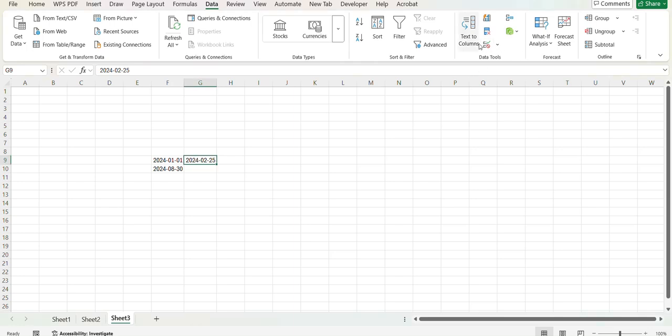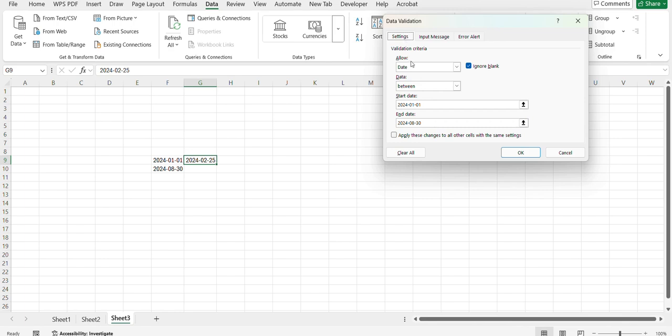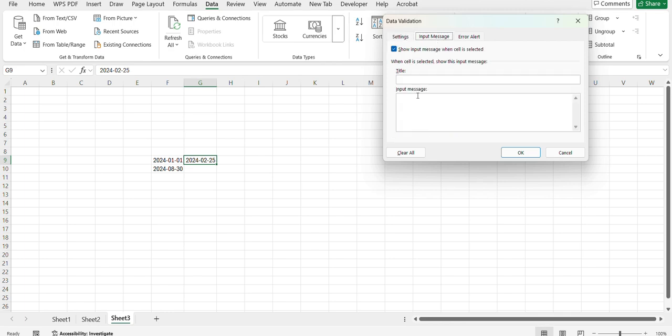Now in this video I will show the data validation. I just did a setting in which, in this cell, the date can be entered only from 1st January to 30th August. So now I will show the input message.